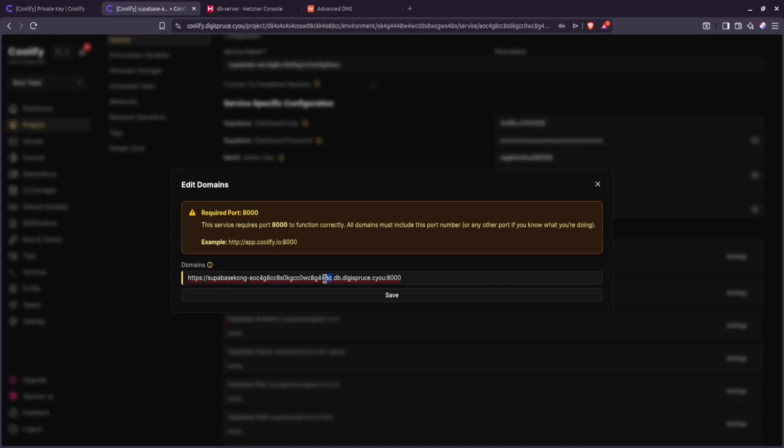The reason is that we have added a wildcard domain record in our domain registrar, which makes sure that this subdomain will work out of the box. We can just configure it here inside of Coolify. Now I don't want this one with the gibberish. I want something nicer, so I'm going to remove that and call this Supabase.